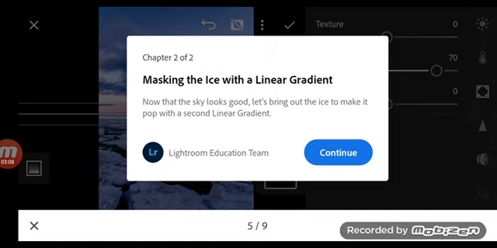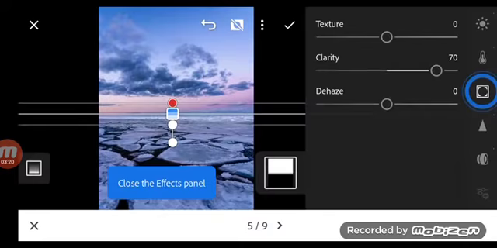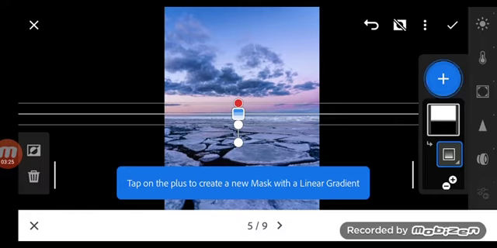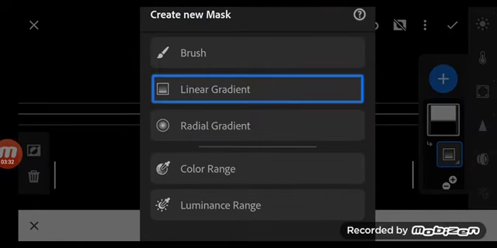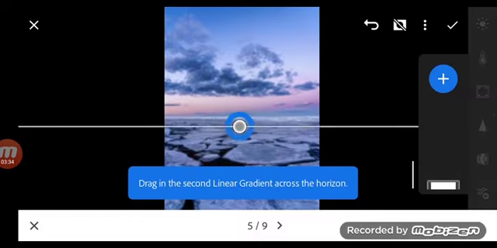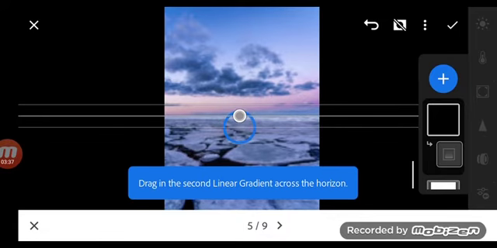Chapter 2 completed. Masking the eyes with a linear gradient. Now that the sky looks good, let's bring out the eyes to make them pop with a second linear gradient. Close the effects panel and tap on the plus to create a new mask with a linear gradient. Select linear gradient. Drag in the second linear gradient across the halogen.